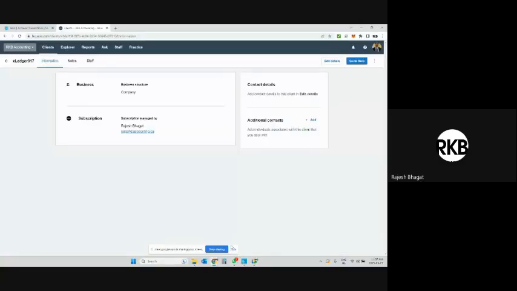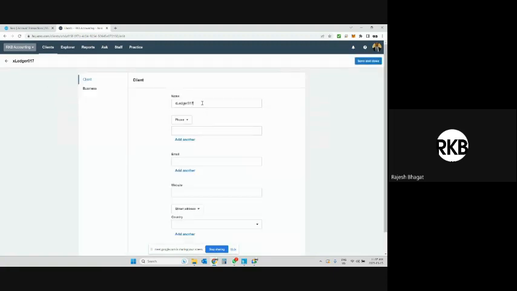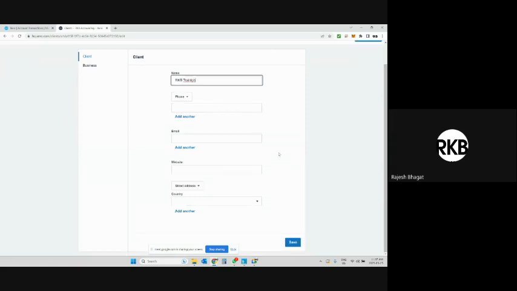So here we are in XERO, and we are going to start from scratch. You can see the business name; this is an empty subscription. It's saying X Ledger 017. So edit details, Ledger 17, RKB, the phone number, email address.